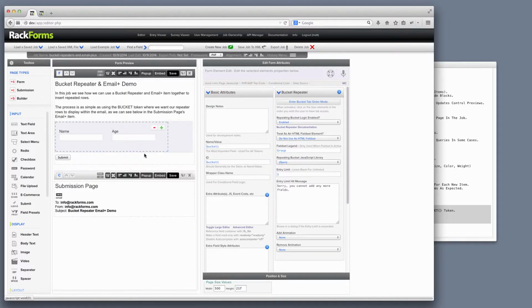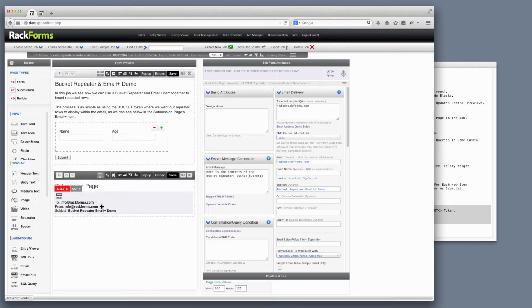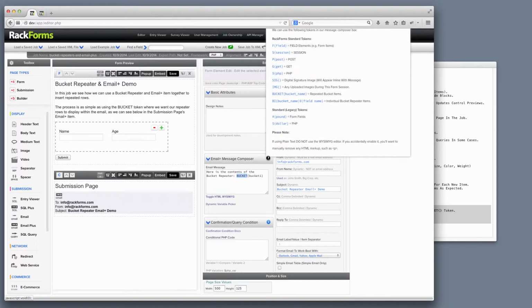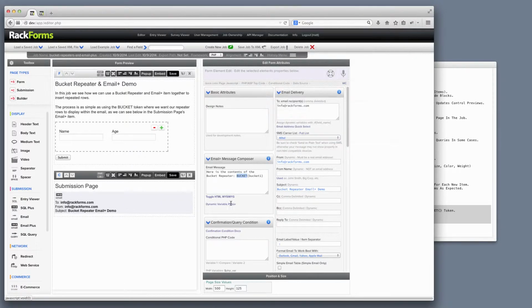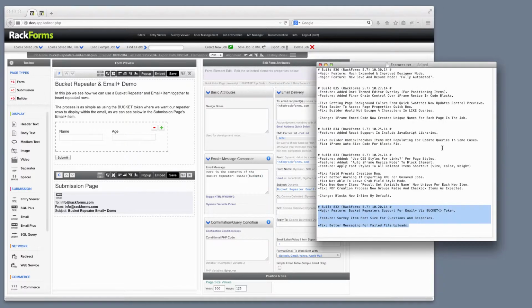And so that's important data to capture, and we can now use these in emails very simply by using the brand new bucket token right here. You can see that in the tooltip it is listed. It is simply bucket and the name of the bucket that we have, and then that will be printed in a beautiful list right in your email.